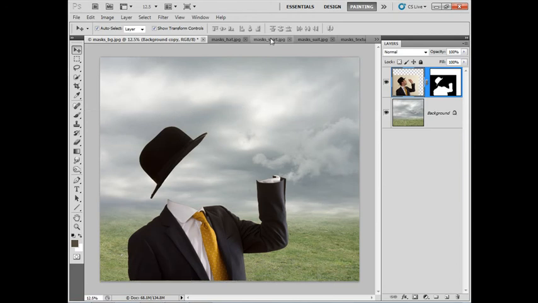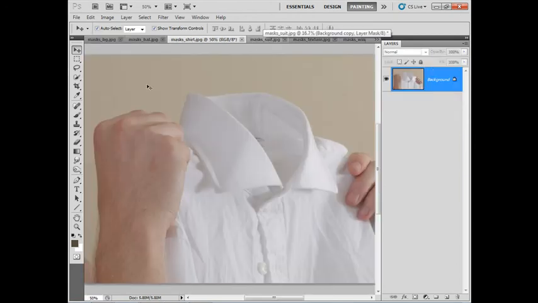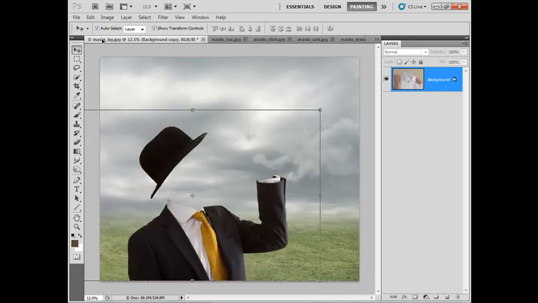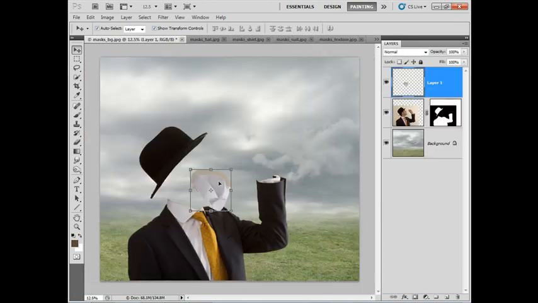Next, let's go to my shirt here, and I'm going to just use the lasso tool over here in the tools panel to draw a very loose selection around this area of the shirt. Then let's grab the move tool again, just click and drag that selection to my main image, then drop in. Then we can position it using the move tool still over the suit here.